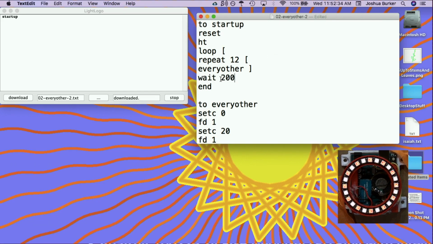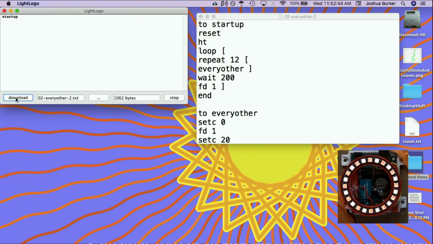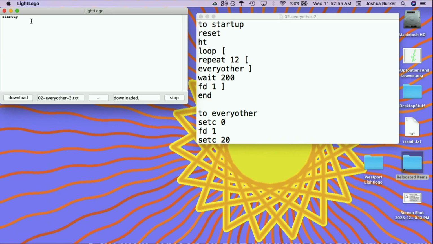These are milliseconds, so 1,000 is 1 second, so 200 would be 1/5 of a second, and then go forward 1, and then we need to close that bracket. I'll save that, re-download it because I changed the file, and run it again, and now you'll notice that pattern actually animates around the ring, and it looks like it's turning, which is kind of cool.